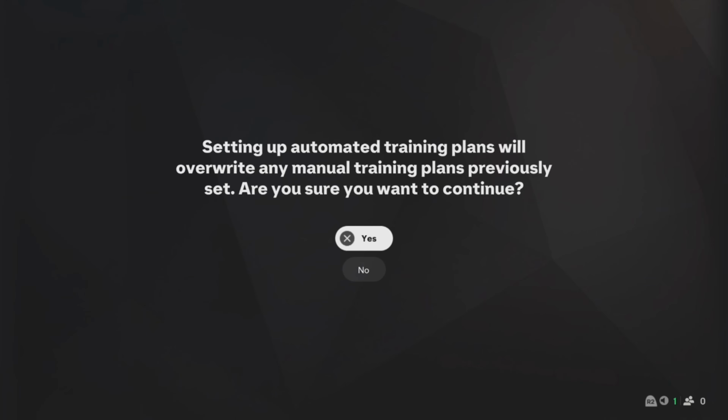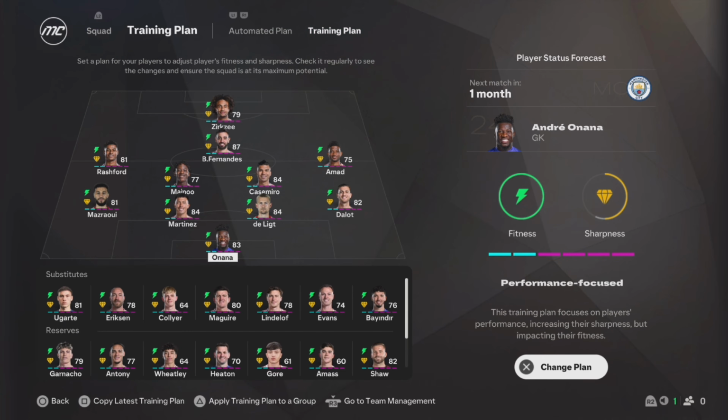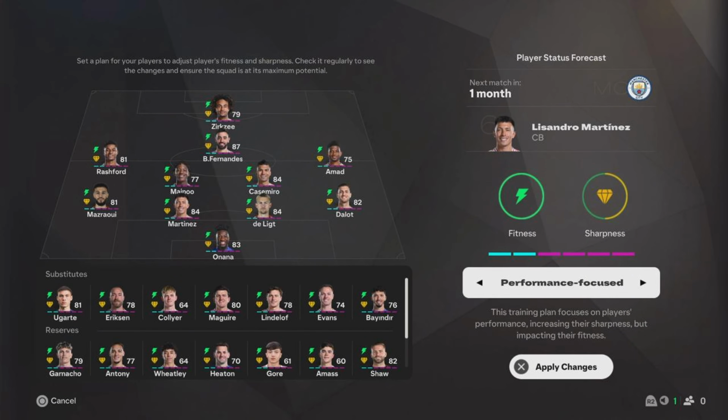Now this will go across all the team, but if you want to set up an individual training plan, press your left or right trigger to come to training plan here. Then select the player. So let's say Martinez here. Then you can change the different training plans for this individual player. So let's say energy focused. Then you select apply changes.